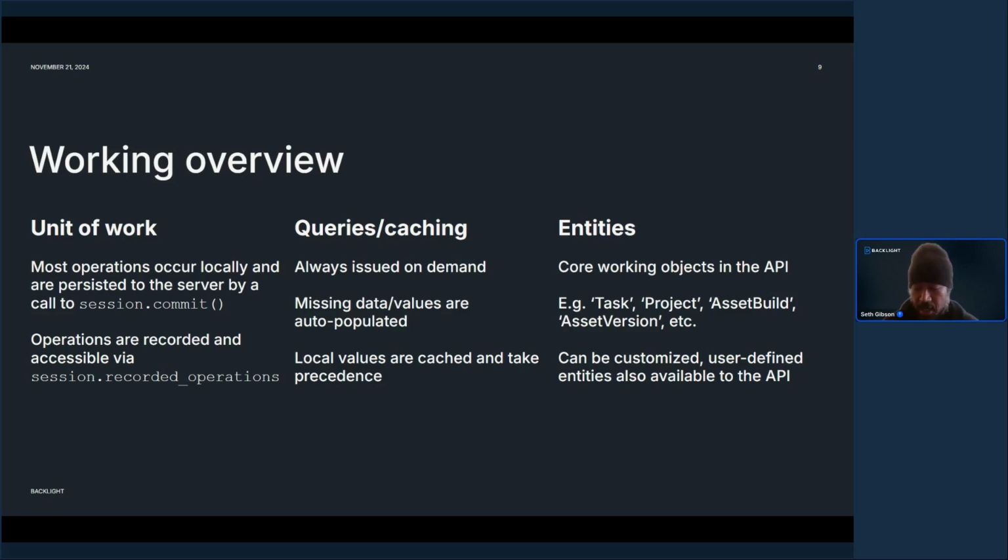And a corollary to that is, if you're curious about what's been going on, we do have a way of getting to that through a session. There's a property on session called recorded operations. You can grab those and see what happened, what the order was, and what the result of those were.